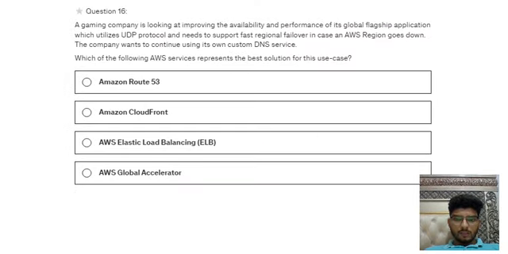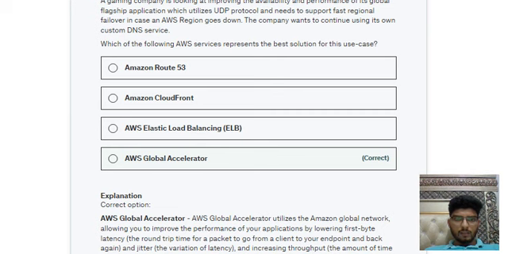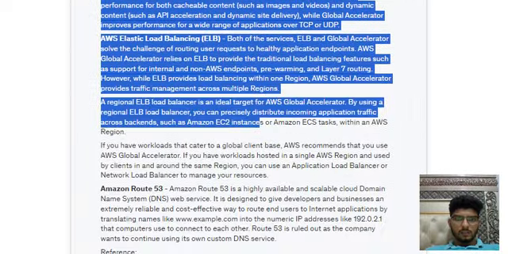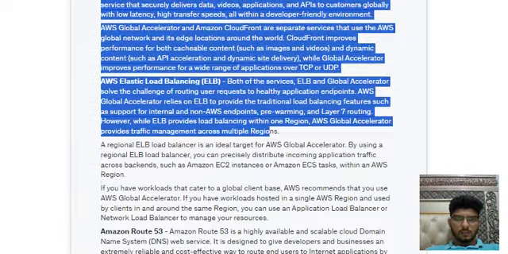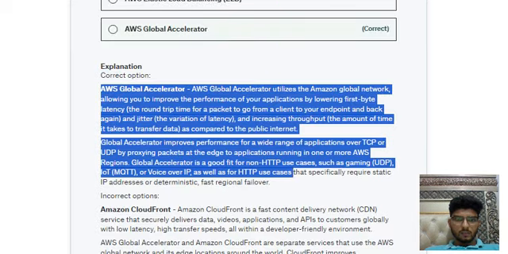In question 16, you can see the question as well, and the right answer is AWS Global Accelerator. And here is the explanation.